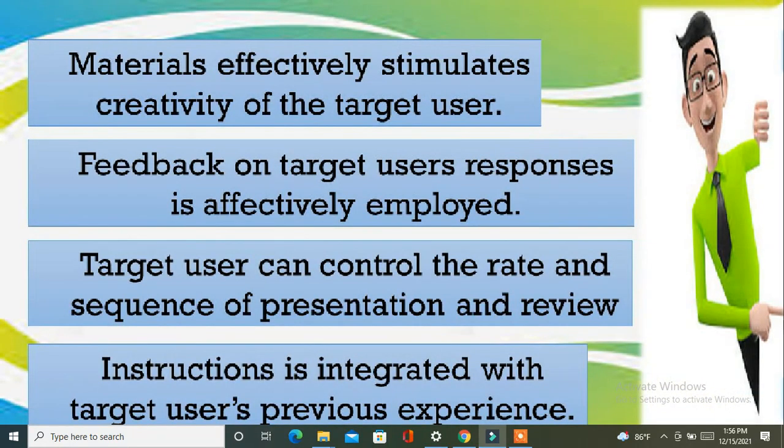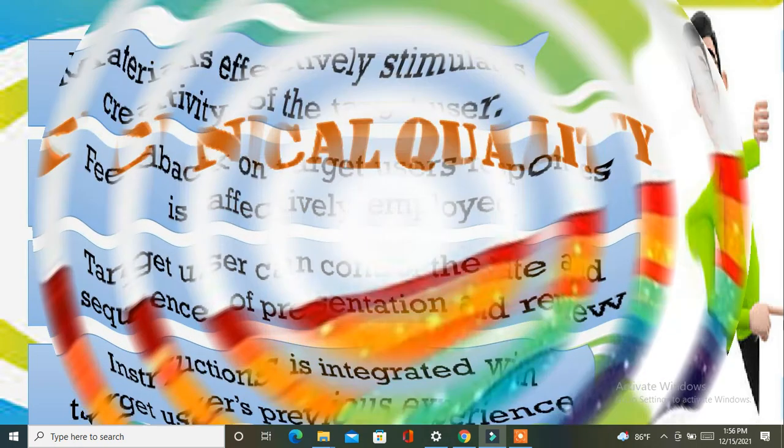Materials effectively stimulate creativity of the target user. Feedback on target users' responses is effectively employed. The target user can control the rate and sequence of presentation and review. Instruction is integrated with the target user's previous experience.